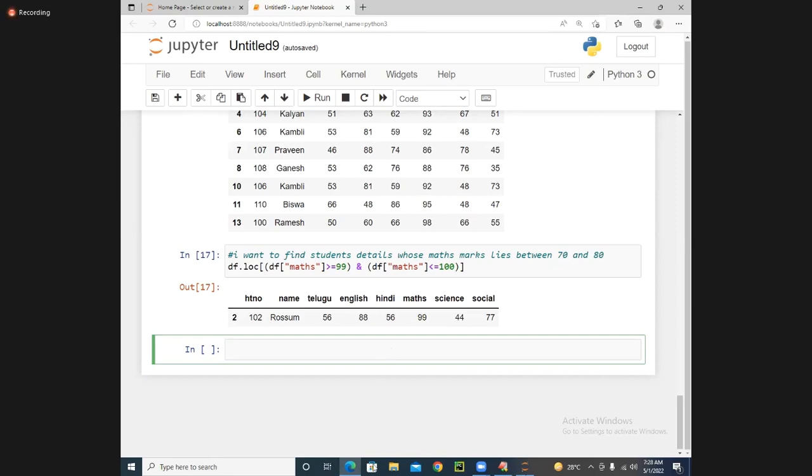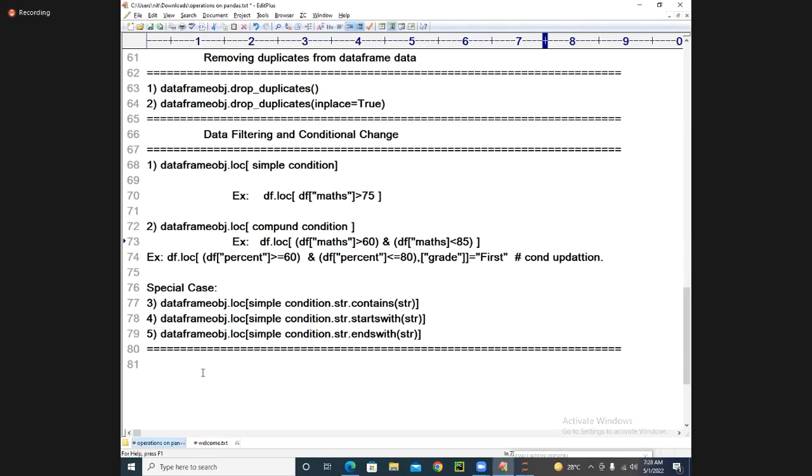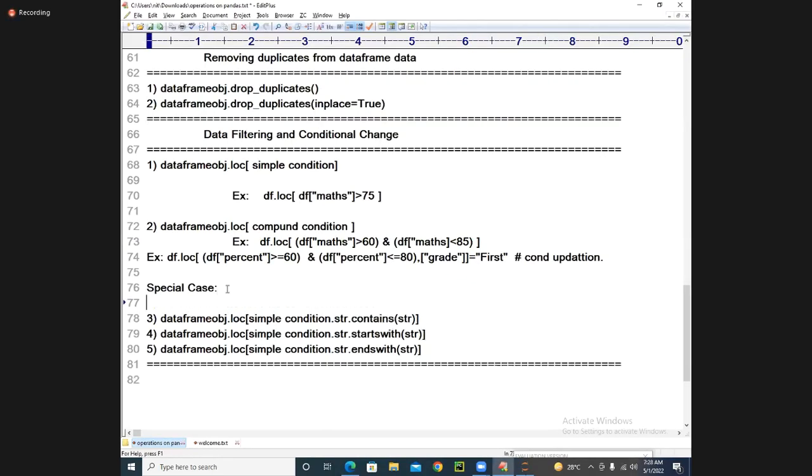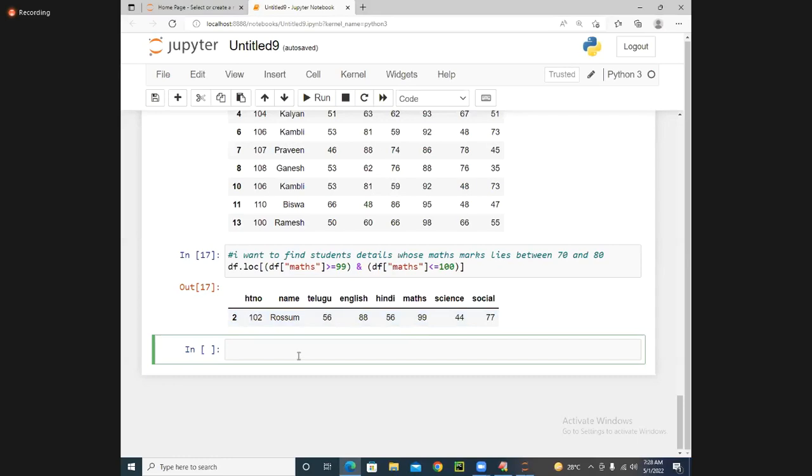Well, suppose I want to get it, see students, one small extra special case example I just prepared. Since I worked on it, I'm giving it. So data frame object .loc, with a simple condition using str. What is the simple condition? Here I'm going to give this type of information. My dear students, this is the special syntax I'm taking.